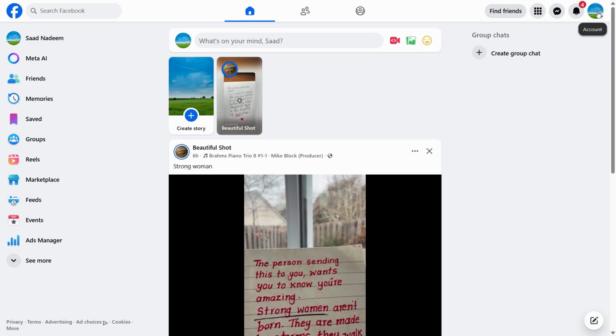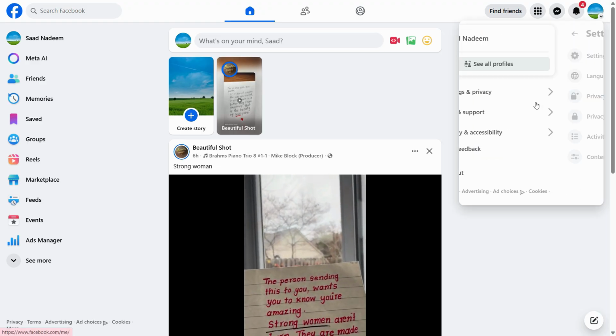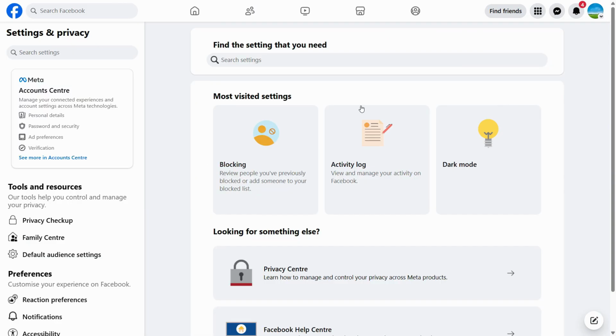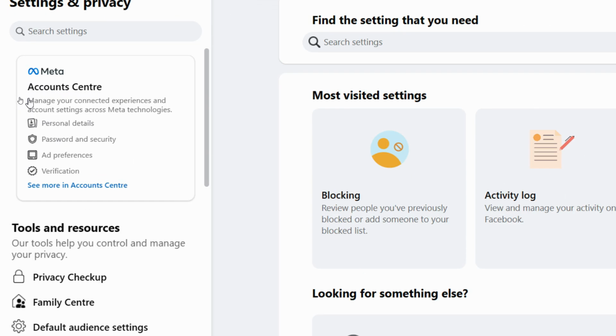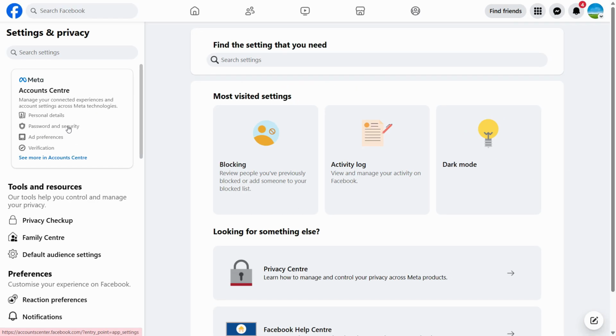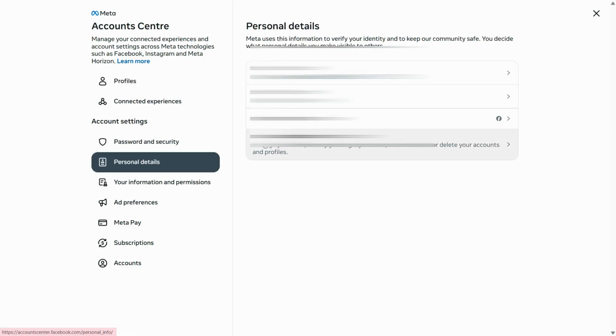On the top right hand corner, just click on the profile icon. And from here, choose settings and privacy and click on the settings. And on the left hand side, you will see this account center option with a couple of details. You want to click on the password and security. And from here, we will choose personal details under the account settings section. And from here, we will choose account ownership and control.